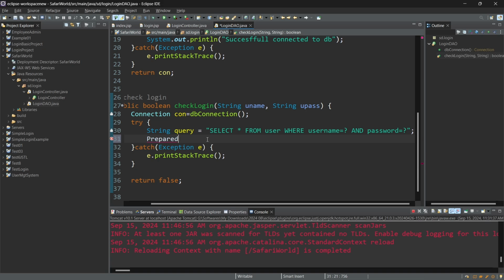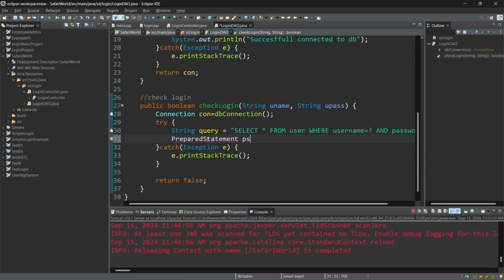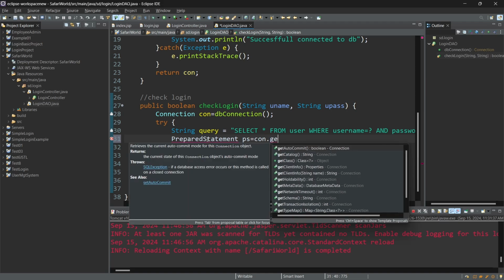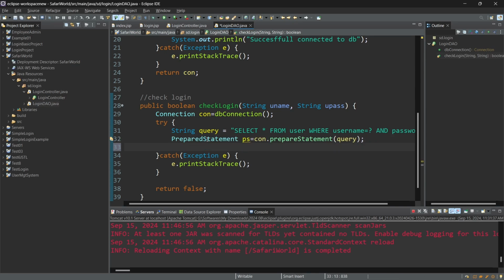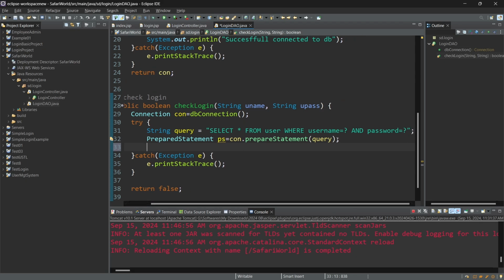For that we need to call the PreparedStatement class. I'm going to create an object ps, which will be equal to connection.prepareStatement. So we'll import this package, java.sql.PreparedStatement. The parameter will be our query, right? Then here we have two question marks, for the username and password.